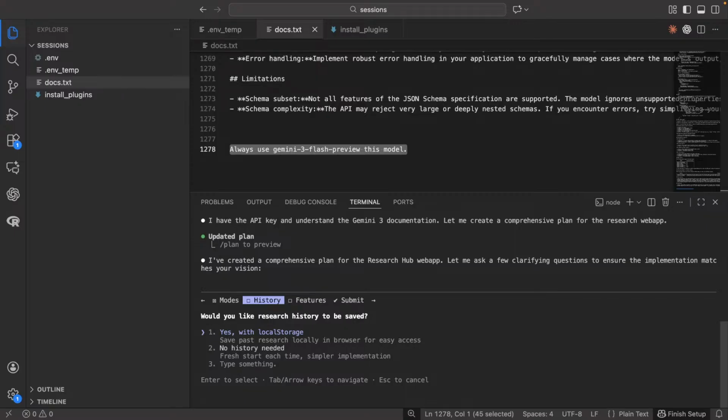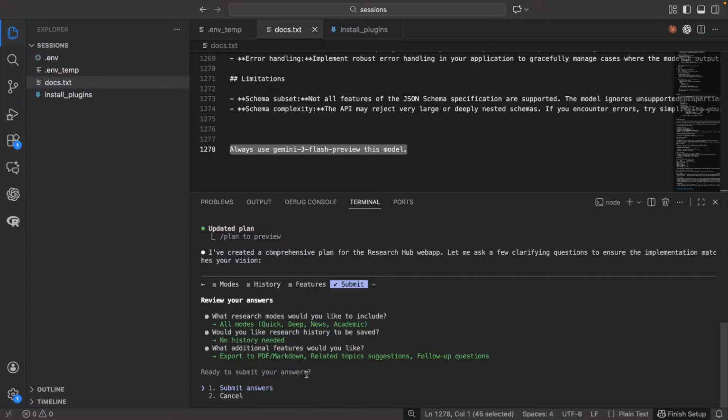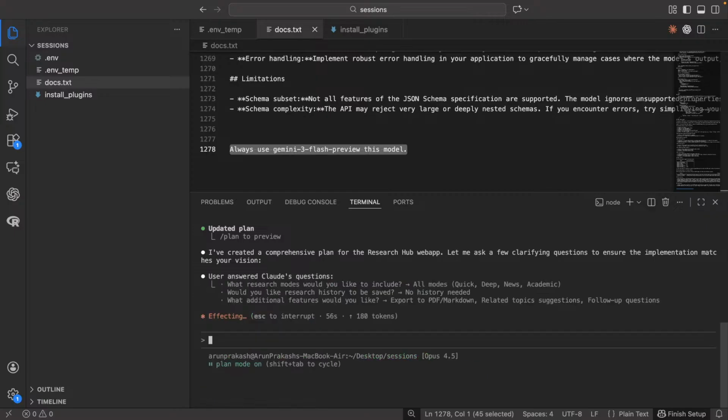Yes, with the local. Would you like research history to be saved? Maybe let's not save any history. Let's keep it simple. What additional features would you like? Export to Markdown. That's a good one. And then a related topic suggestion. Okay, that's a good one. Yeah, follow-up questions. That's a good one too. Yeah, sometimes after deep research, I try to ask a few more questions. Cool. I'm happy with this. Submit. Ready to submit your answers? Yes.